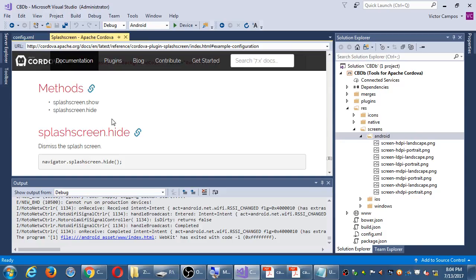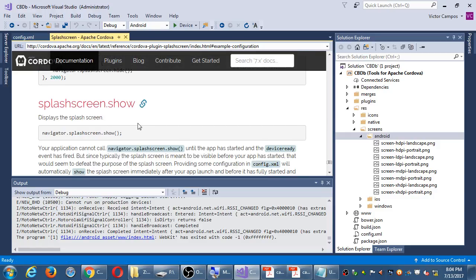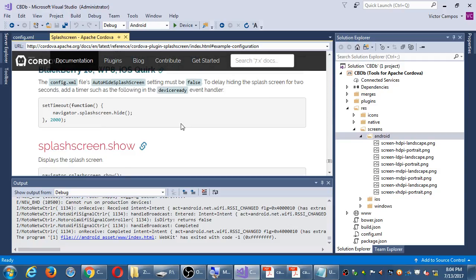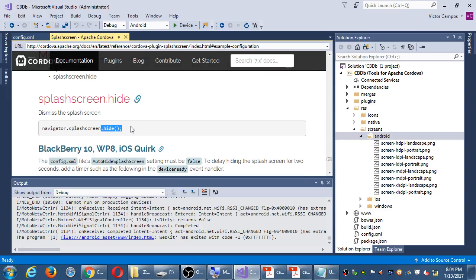So simply navigator.splashscreen.hide. If there's a splash screen currently visible, we can hide it. The opposite of it, show. So if we need to show a splash screen for some reason, navigator.splashscreen.show method in JavaScript, and it shows a splash screen. In our case, after X amount of time, when the device is ready, I want to hide the splash screen. Do we have some sort of way that it detects when the device is ready?